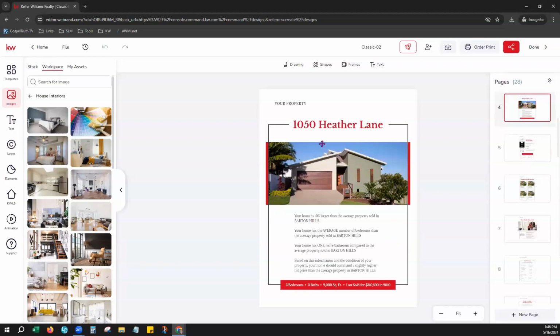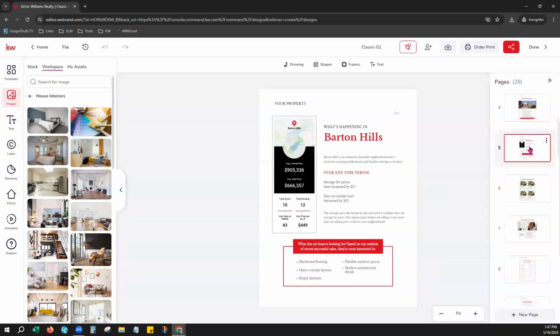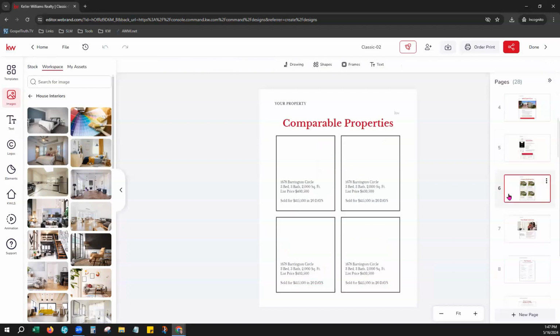Again, it has information about that particular listing. It does give you some content to work from. Your home has 1 more bathroom compared to the average property in, and it has the neighborhood name. So you can actually edit this again to make it more personal. Just make sure you're going through and making sure this is applicable to your market, your business, and this listing. You also have your property here that you can come in and actually edit out the details. So make sure that you're jumping in and making those changes.